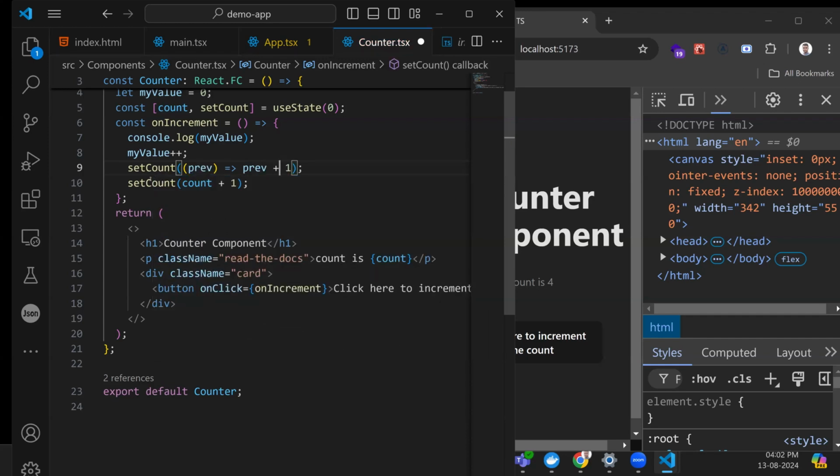So this means the set count has the last previous state value in that callback. If you pass a function with this signature, it will get access to the latest state value. Now I'm going to copy and paste this one.